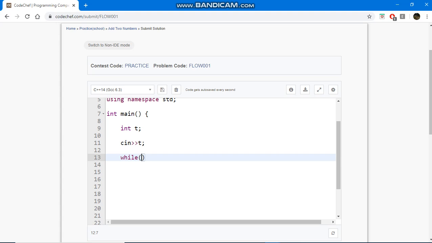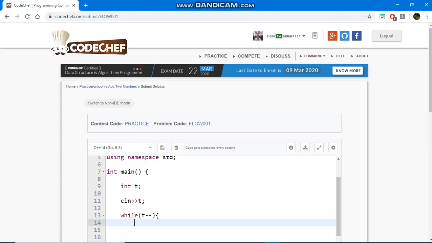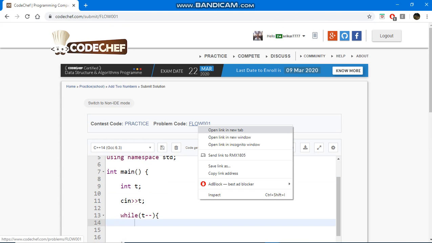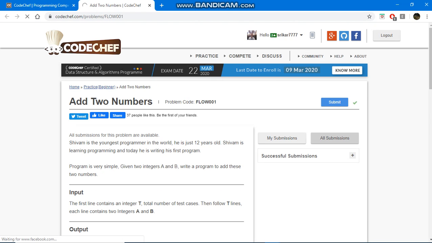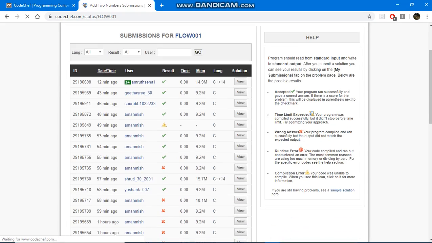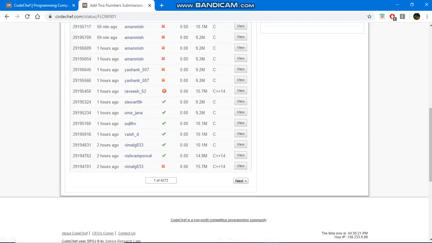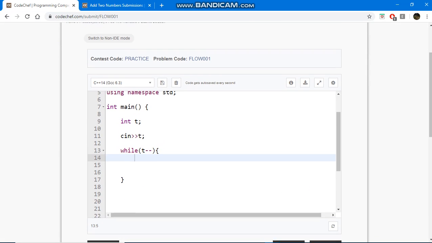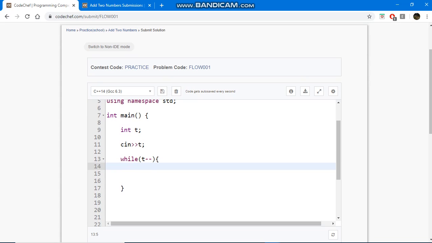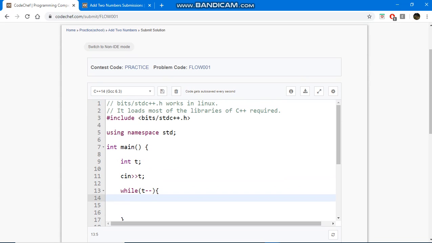While T minus minus. In anyone's code, if you just go to all submissions near the problem tab, you can see everybody's submissions there for these problems, and in those codes you can see they mainly use a lot of unnecessary things, and you might get confused. So the basic thing is they'll just use a while loop. I'm talking about the header files which they use.